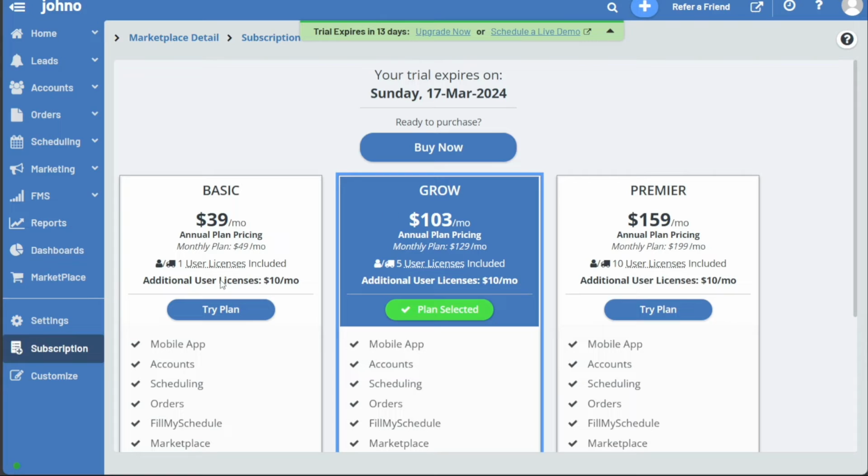When it comes to pricing, ServiceMonster offers 3 distinct plans designed to cater to the varied needs of its users: Basic, Grow, and Premier. Each plan is priced differently and includes a specific number of user licenses, with the option to purchase additional licenses. The Basic plan is priced at $49 per month and includes 1 user license. This option is ideal for small-scale operations or individual proprietors who want to streamline their workflow and adopt a more technological approach to business management. If additional user licenses are required, they can be purchased at a cost of $10 per month for each license.